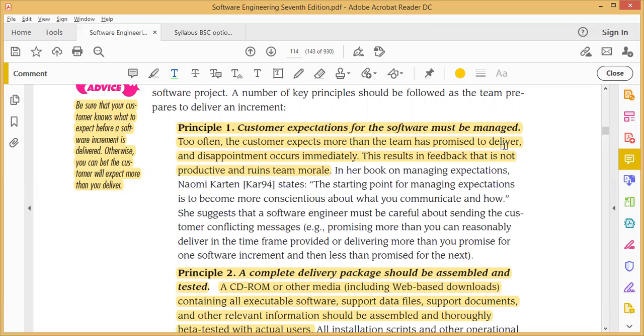Too often the customer's expectations are more than the team has promised to deliver, and disappointment occurs immediately. This results in feedback that is not productive and ruins the team's morale. That's the worst part of the project: whatever requirements are given by the customer, you develop according to your own thoughts, and the customer's thoughts are totally different. That causes so much embarrassment and disappointment to the customer, and eventually the morale of your team members is ruined. It just breaks your heart.